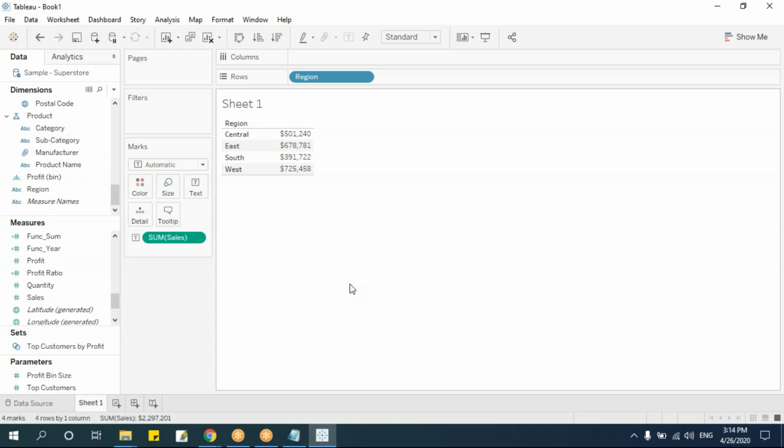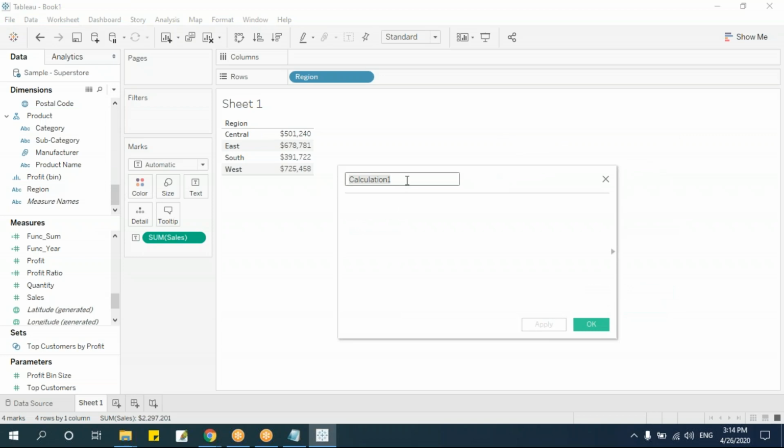Let's say if the region is center, then we should have 10% discount or whatever. If it is east, let's say 5%. If it is south, let's say 15%, and west we'll say 20%. Let's go here. I'll create one if statement.